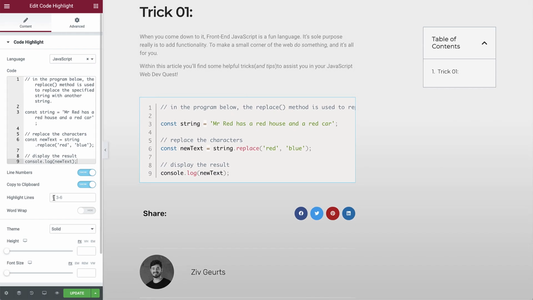With highlight lines, you can select single or multiple lines to be highlighted. This can come in handy if you want to put a spotlight on certain parts of your code. Simply type the line numbers in the field, separated with commas. You can also select a range of lines, like so.